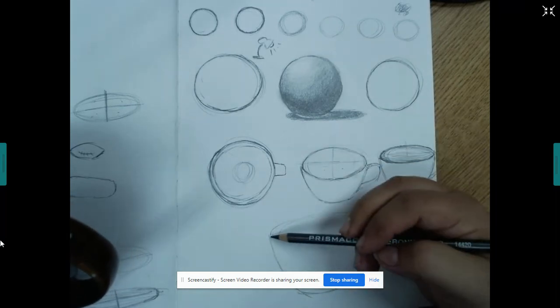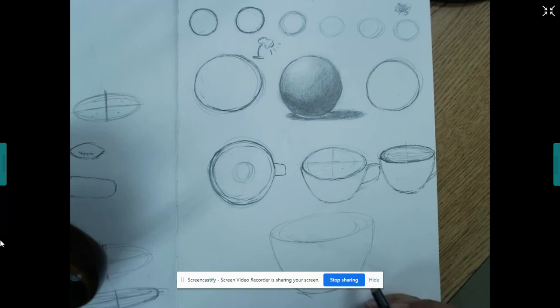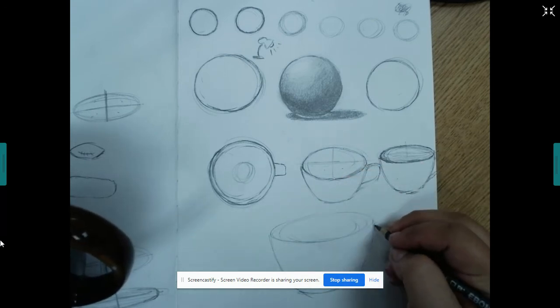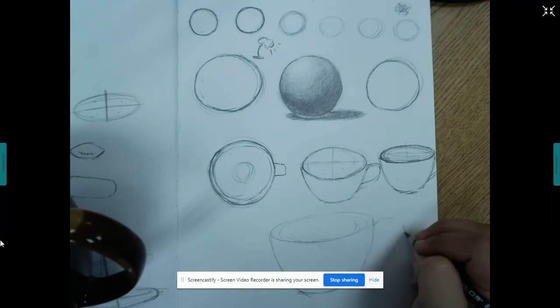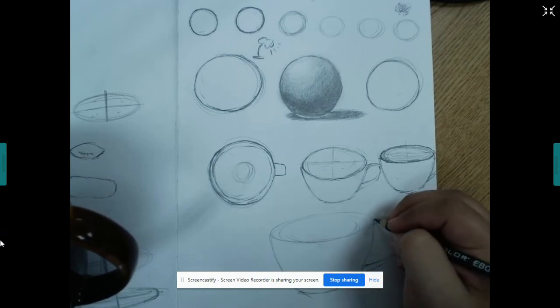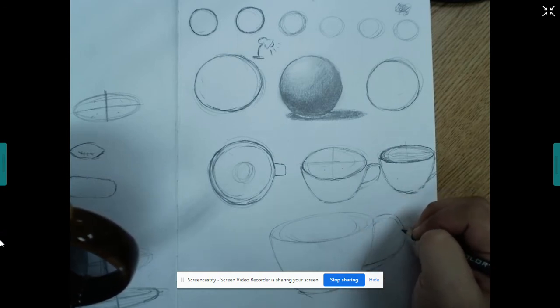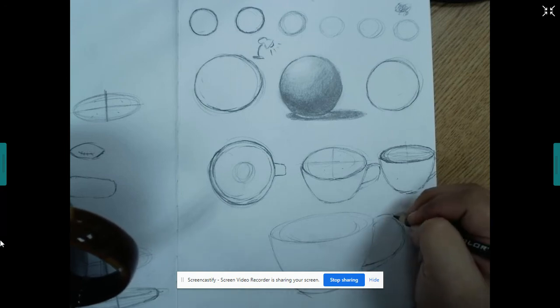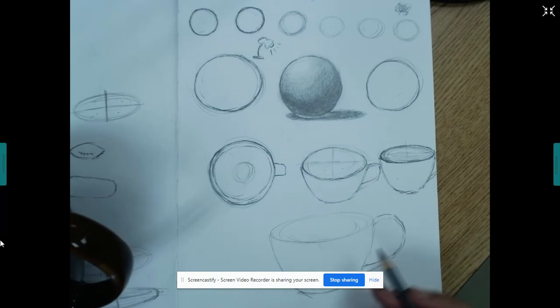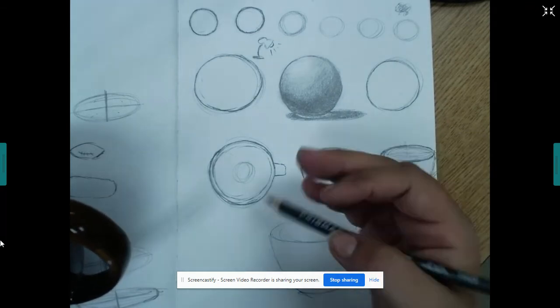There. And for the sides, I'm just kind of curving down a bit and then doing a little curve at the bottom here. I can add my handle. So, that's it. And if you want to shade this in and practice a little bit, you can.